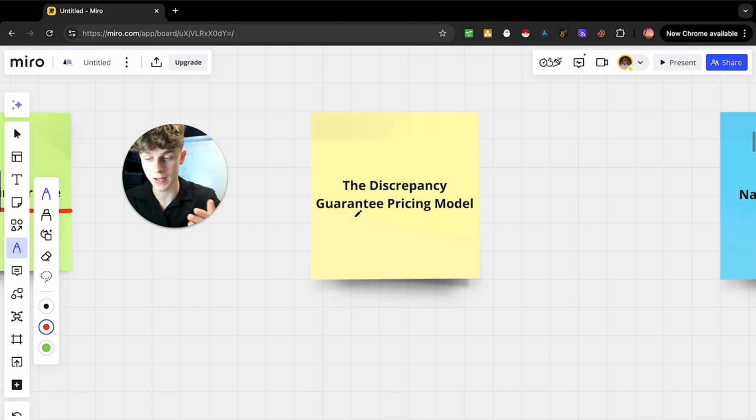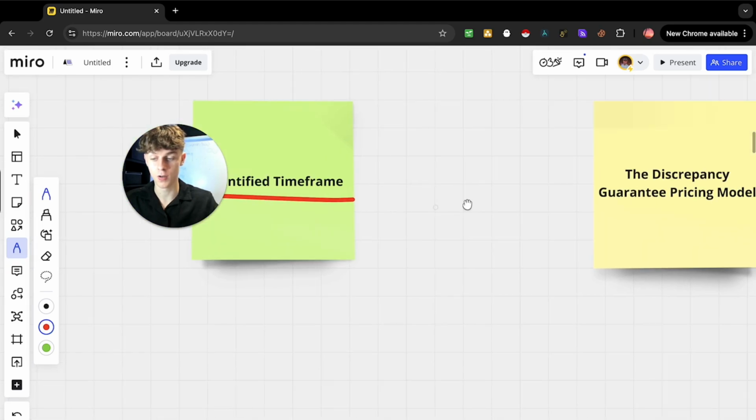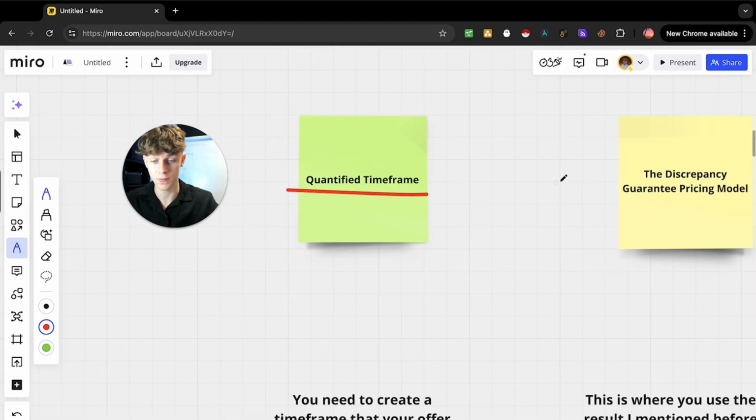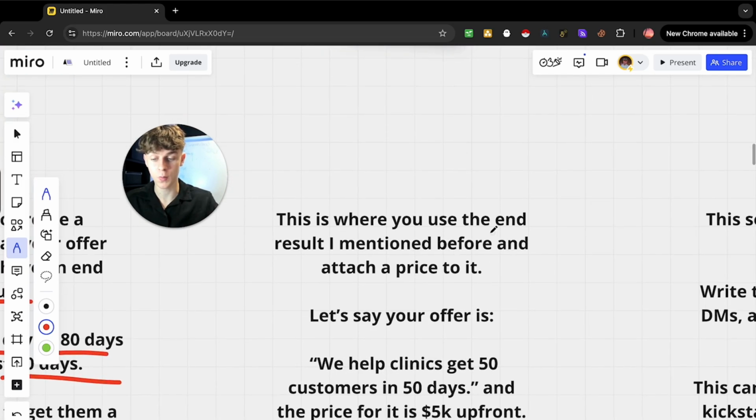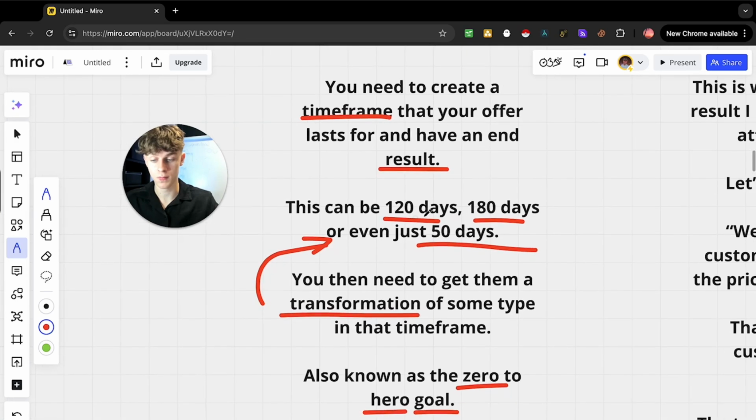So the second thing that you actually need in your offer. The reason I'm explaining these 4 core fundamentals first is because nothing will work if you don't understand these 4 things. So obviously, first one, you need a time frame to your offer. Secondly, you need to leverage the discrepancy guarantee pricing model. Now, this is where you get the end result. So you've got 120 days, 180 days.